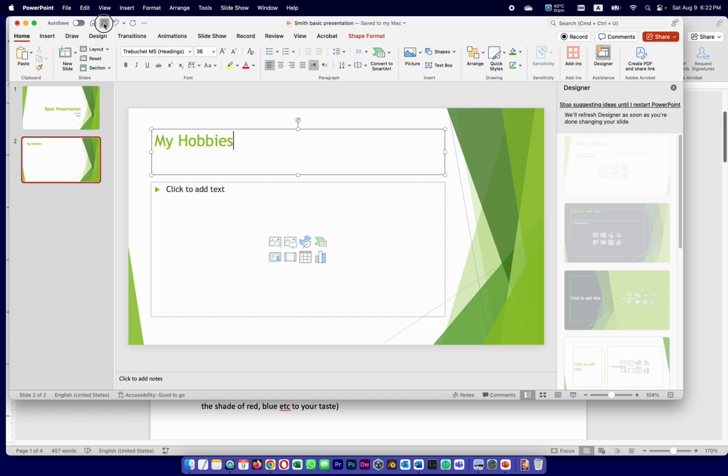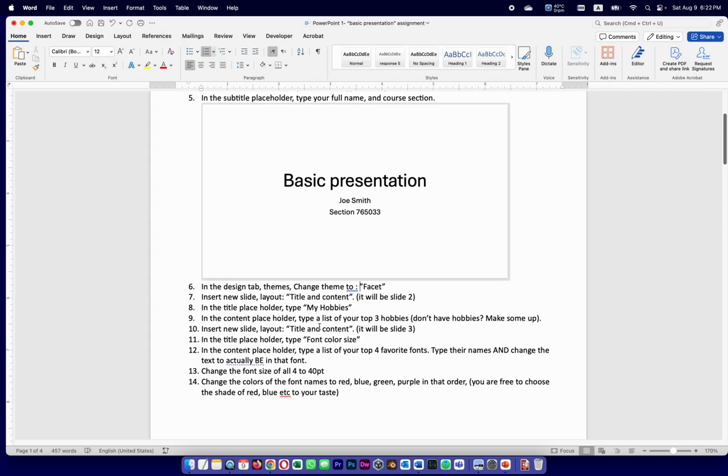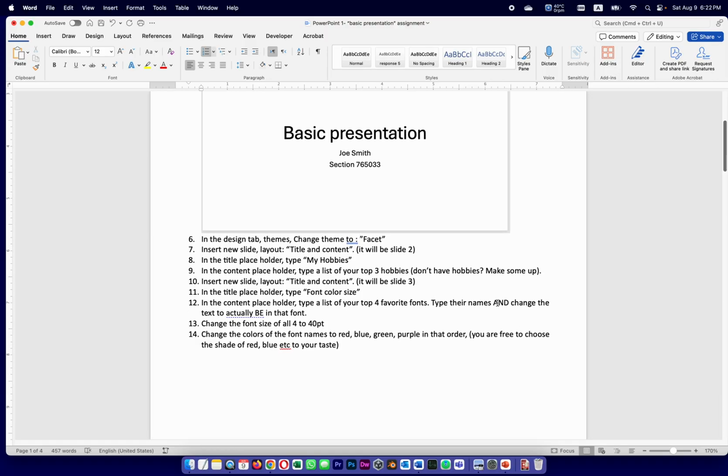Save. And after we typed My Hobbies, in the content placeholder, you're going to type a list of your top 3 hobbies. And if you don't have hobbies, make up some, popular ones, just to have a list. It's an exercise in how to create content. It's not about quizzing you about your personal life.